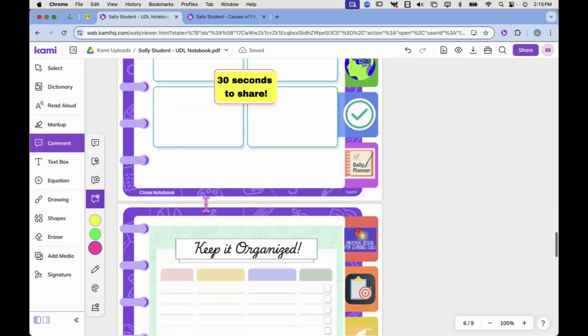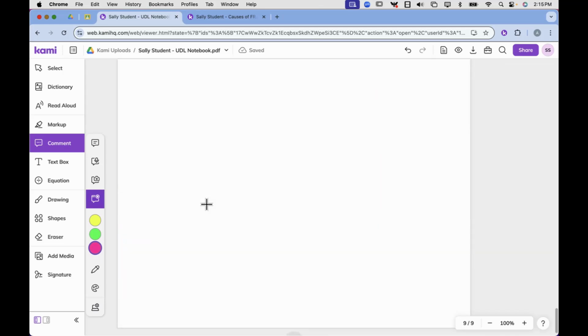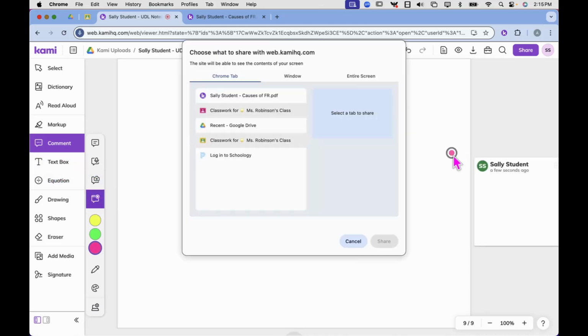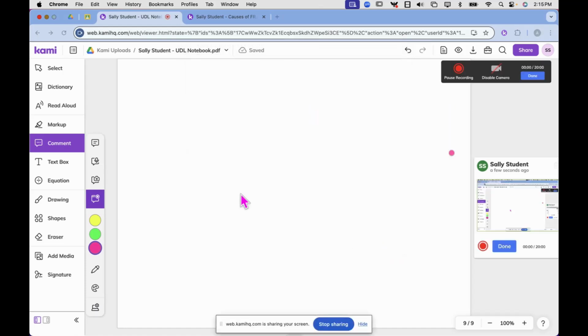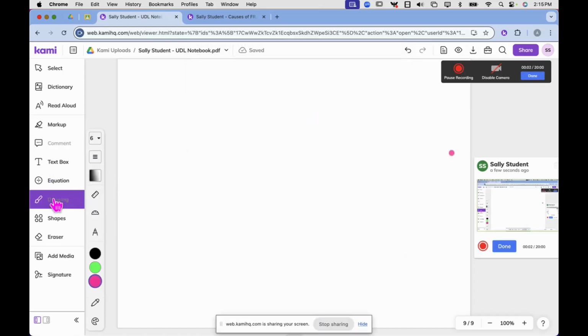So I'm going to go on down to the bottom of this document where I've got a blank page and just kind of mention that this is a wonderful way for teachers or students to be able to record their screen and maybe even solve a math problem, for example. So teachers could click and start to record their screen, and then use something like the drawing tool.